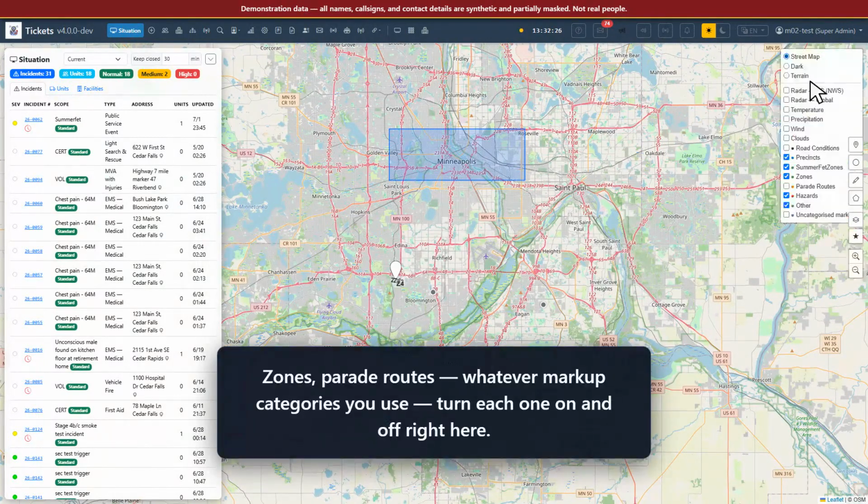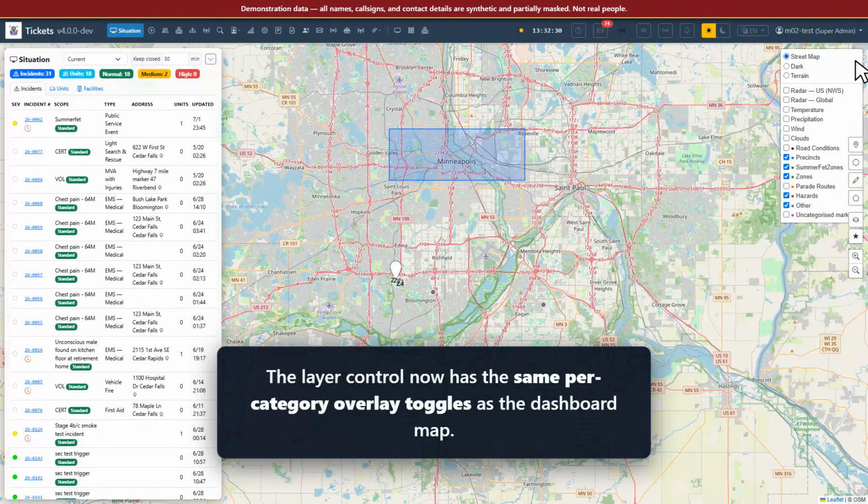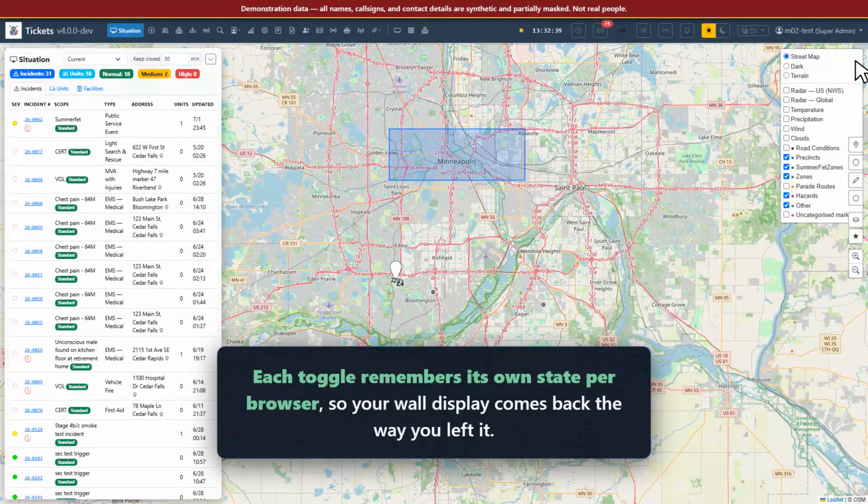Last one. The layer control here now has the same per category overlay toggles as the dashboard map. Zones, parade routes, whatever markup categories you use, you can turn each one on and off right here. And each toggle remembers its own state per browser, so your wall display comes back the way you left it.